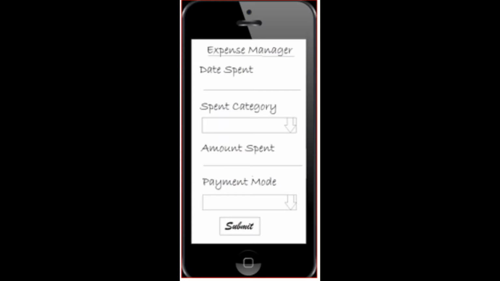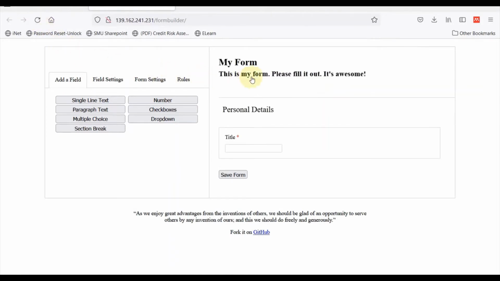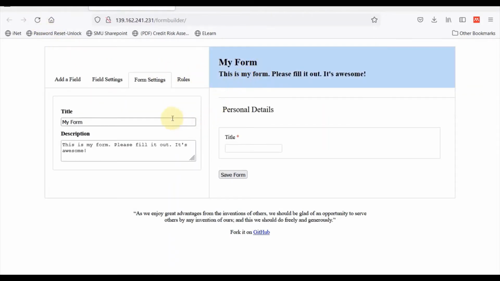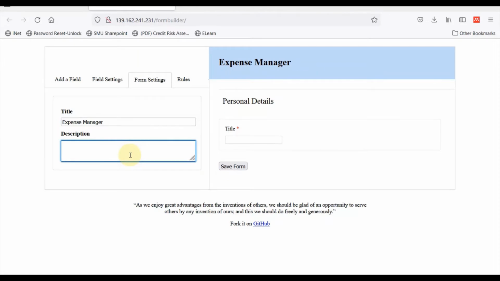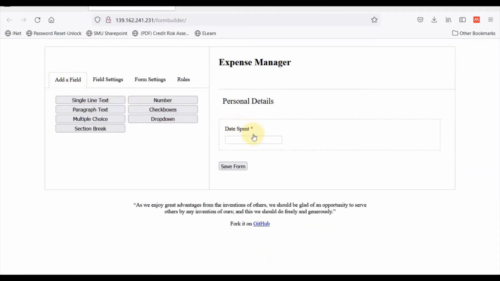An open source tool called Form Builder is used to design the Expense Manager user interface. Use a Chrome browser to launch the Form Builder tool. Firstly, change the screen title to Expense Manager and rename the default field to Date Spent. Note: click the Add Field button and choose the appropriate field components.